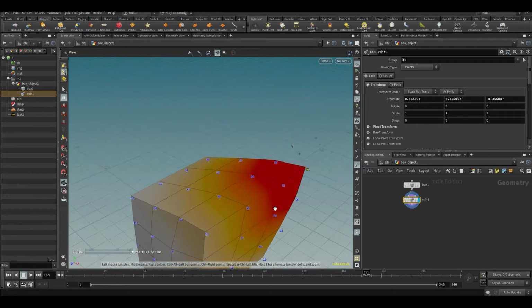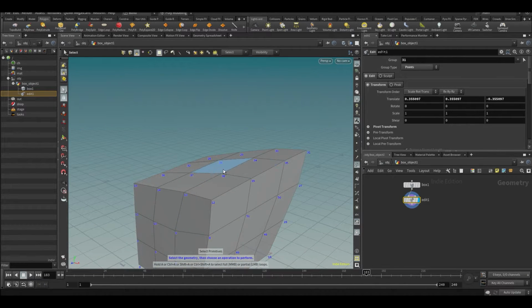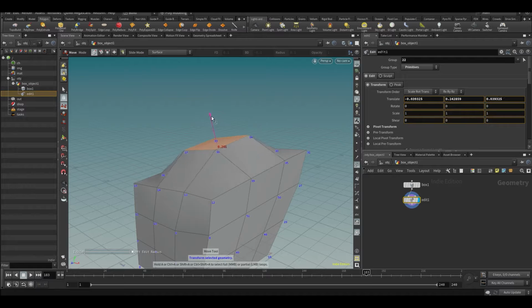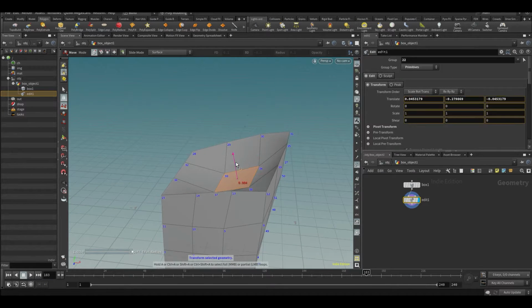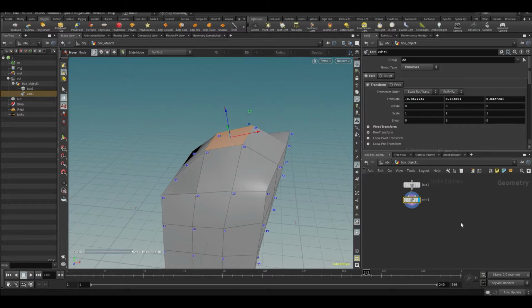Let's say we want to do another transformation. We want to do it on a primitive. So let's select a primitive and then move it. You see it overrode it. So this is one of the few nodes that won't drop down a new node by itself. This won't be procedural by itself.